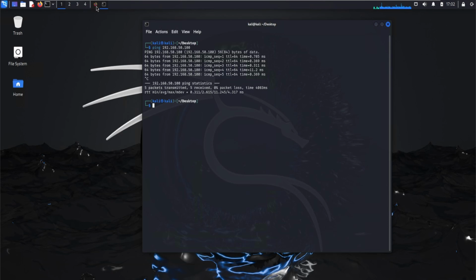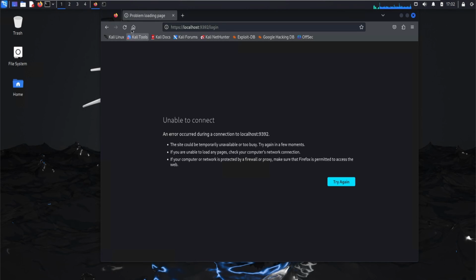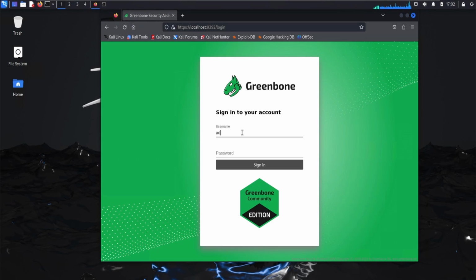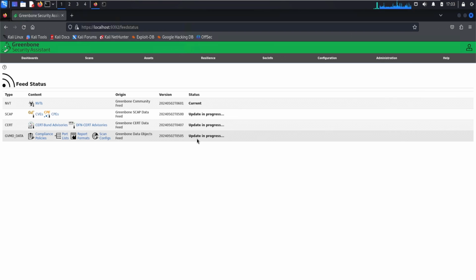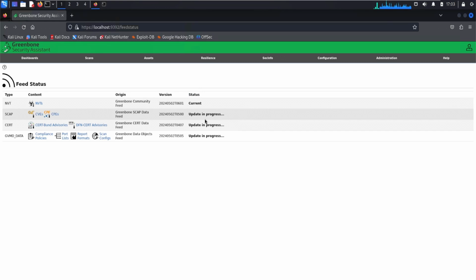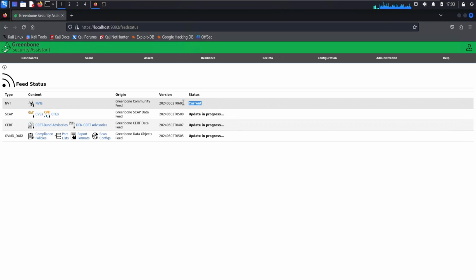Let's head over to our Firefox and let's refresh this page. Go ahead and type in admin with the username and password. I'll paste in the password here. And here is the web interface again. So what we want to do is head over to administration and go into feed status. The reason why is because we need these feeds to be updated. And as we can see from the status, it is currently update in progress. So once this changes to current, that is when we can start initiating a scan.